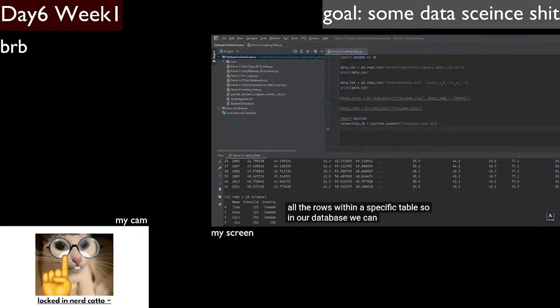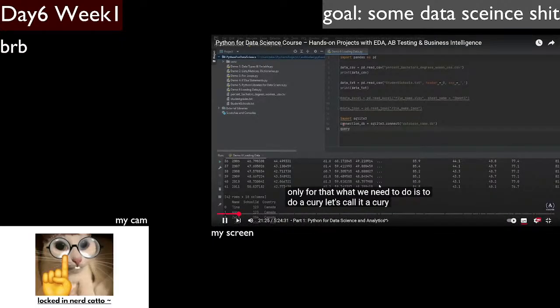So in our database, we can have multiple tables. And here I will assume that we have a specific table from which we want to import, let's say, the first column only. For that, what we need to do is a query. Let's call it a query.